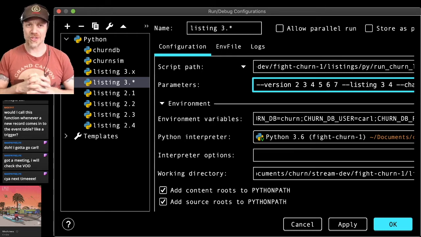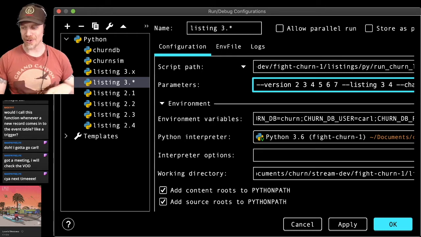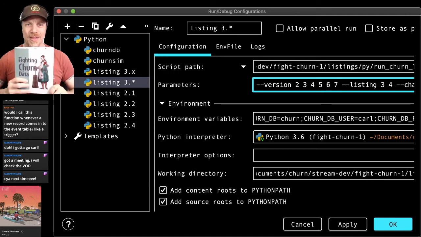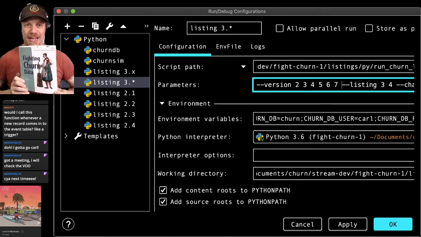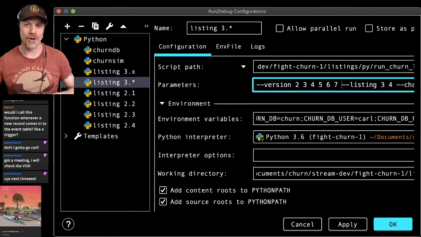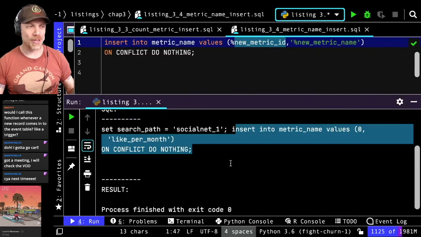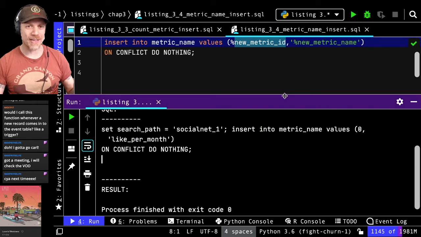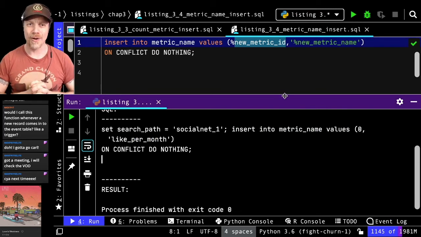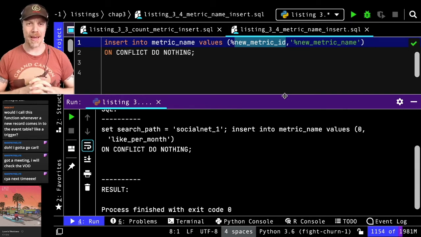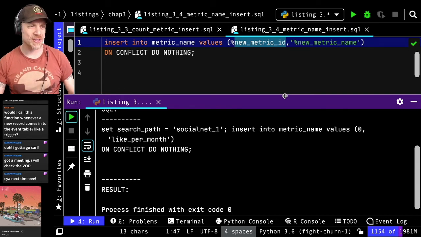Now those instructions are in the book. What book? This book, Fighting Churn With Data. These instructions are all in the book. It says just put in version 2, 3, 4, 5, 6, 7, hit go, and you're going to be done. So first I'm going to launch this query, because it's going to take a little while to calculate all those metrics. And while they're calculating, we can spend a little time learning more about how it works.